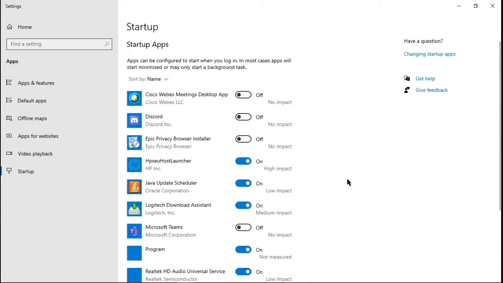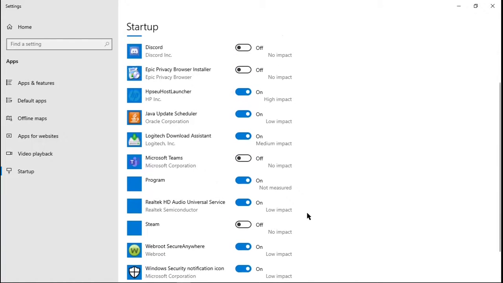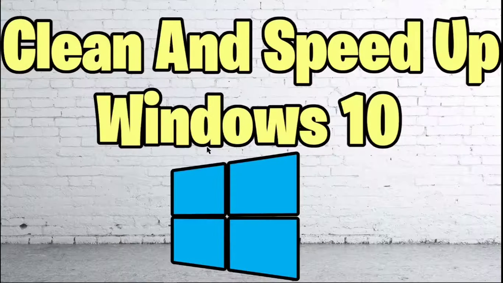For the most part though, if it is something made by your computer such as HP right here, or it is something that Windows needs by Microsoft, I would not suggest turning that off. I would also not suggest turning off your security. So after you've done that, we can move on to the last and final thing.